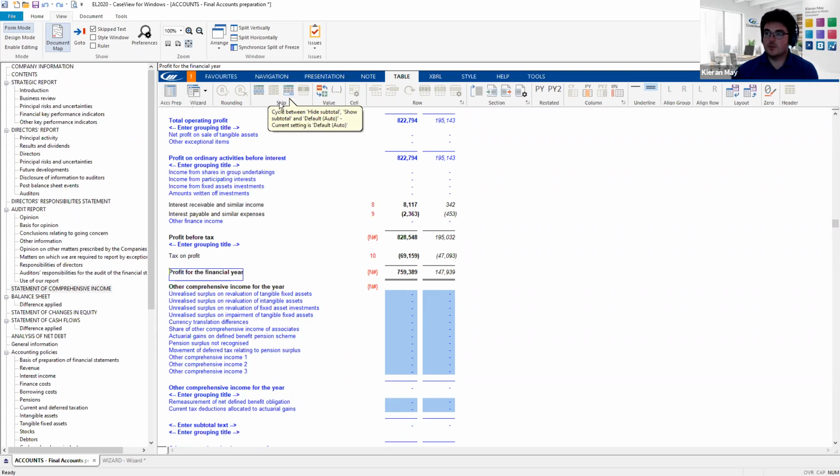So it's the third icon within the skip section of the table toolbar. And you can cycle between hide subtotal, show subtotal, and the default setting as well. So yes, it's the third icon within the skip section of the table toolbar. So more of a general AccountsAdvanced top tip there, probably the sort of thing that we would include in a top tips webinar. Thanks, Kieran.